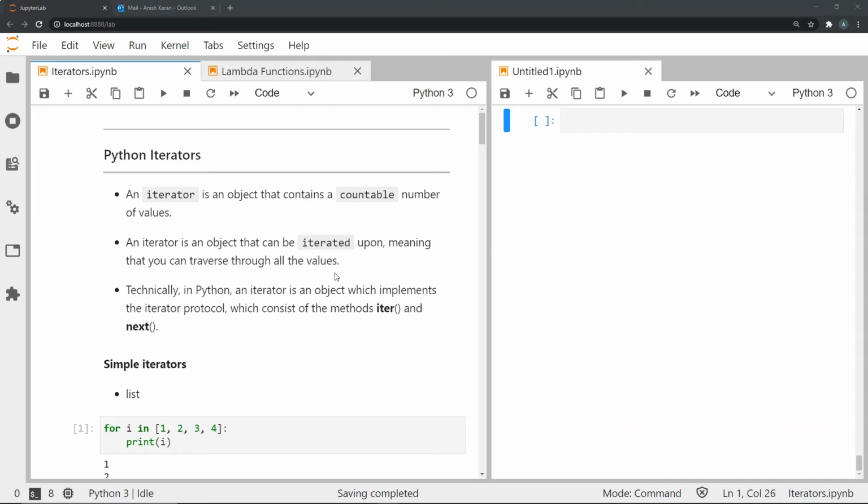Now an iterator in Python is an object that contains a countable number of values, or it's a larger object that contains a countable number of sub-objects. An iterator is an object that can be iterated upon, and what that means is we can traverse through each value and we can manipulate or perform certain functions, operations and tasks using each of the sub-objects or values within this larger collection called an iterator.